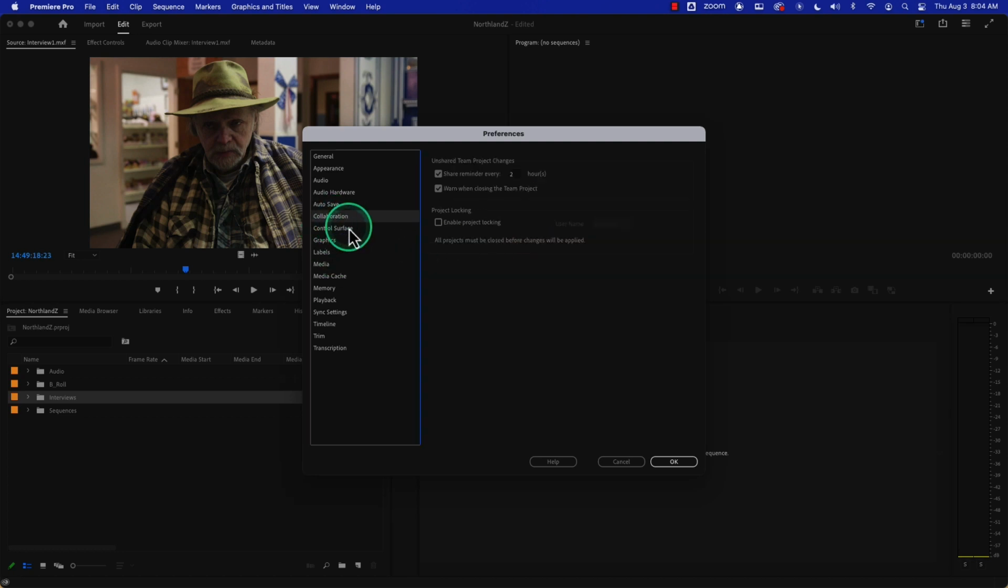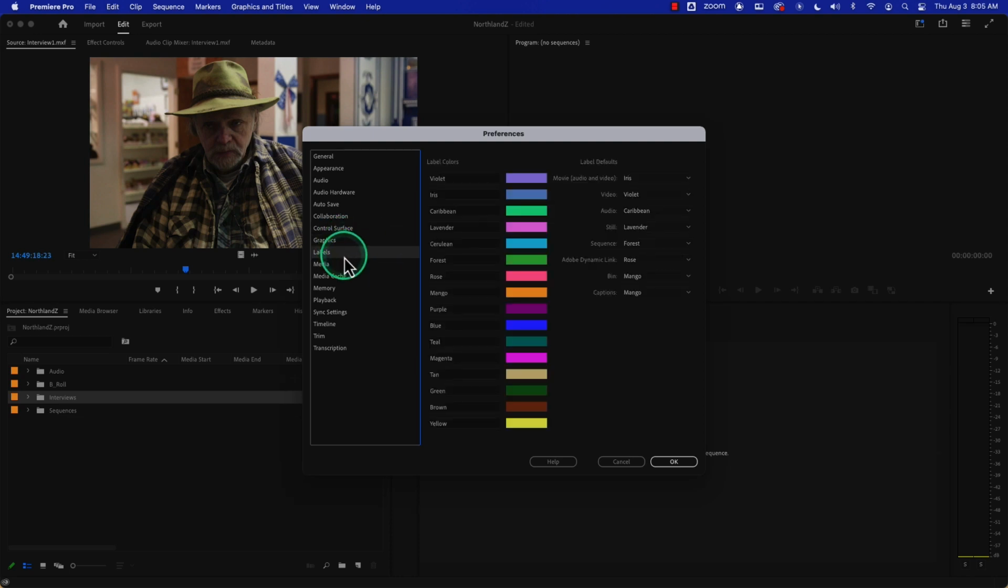Let's see, collaborations we're not really concerned about right now. Control surfaces we don't really have connected here. Graphics is fine, we're including all the graphics. Labels, sometimes people like to control the label colors. What I think is really important is that video files or movie files, audio and video files, are set to the color iris. So this color right here is iris. Video files are violet, audio files are Caribbean, stills are lavender, sequences are forest. You can change all this and have different names, different files.